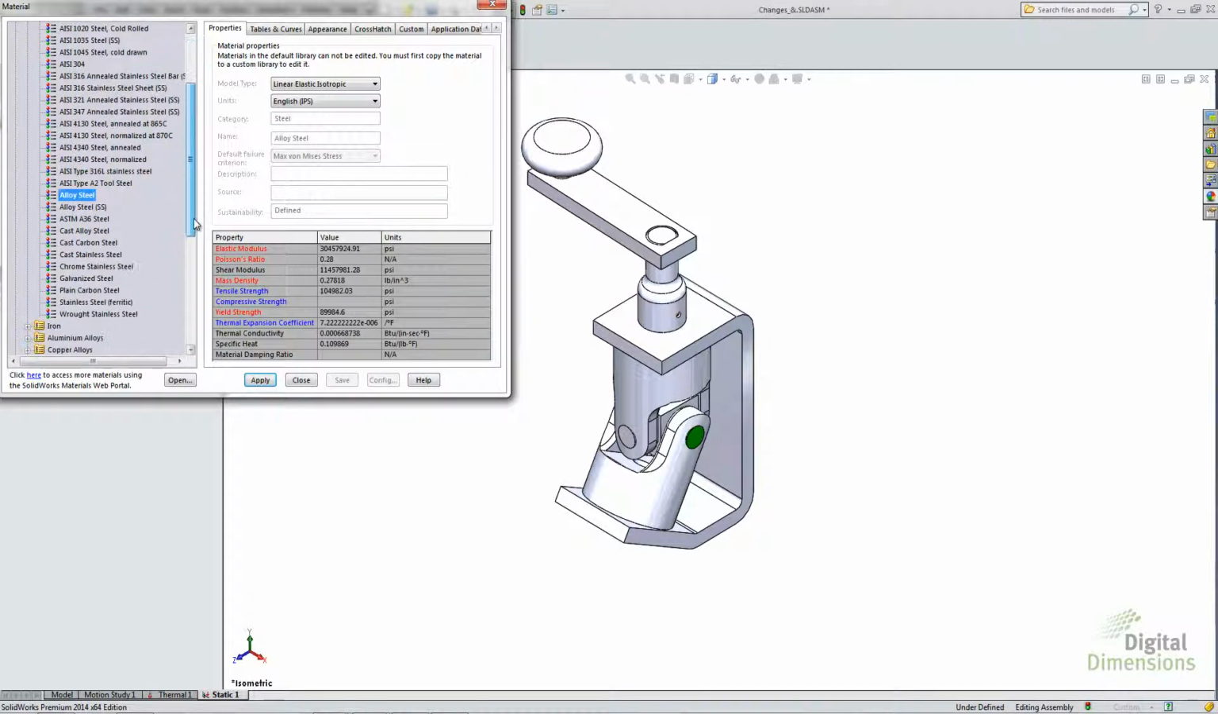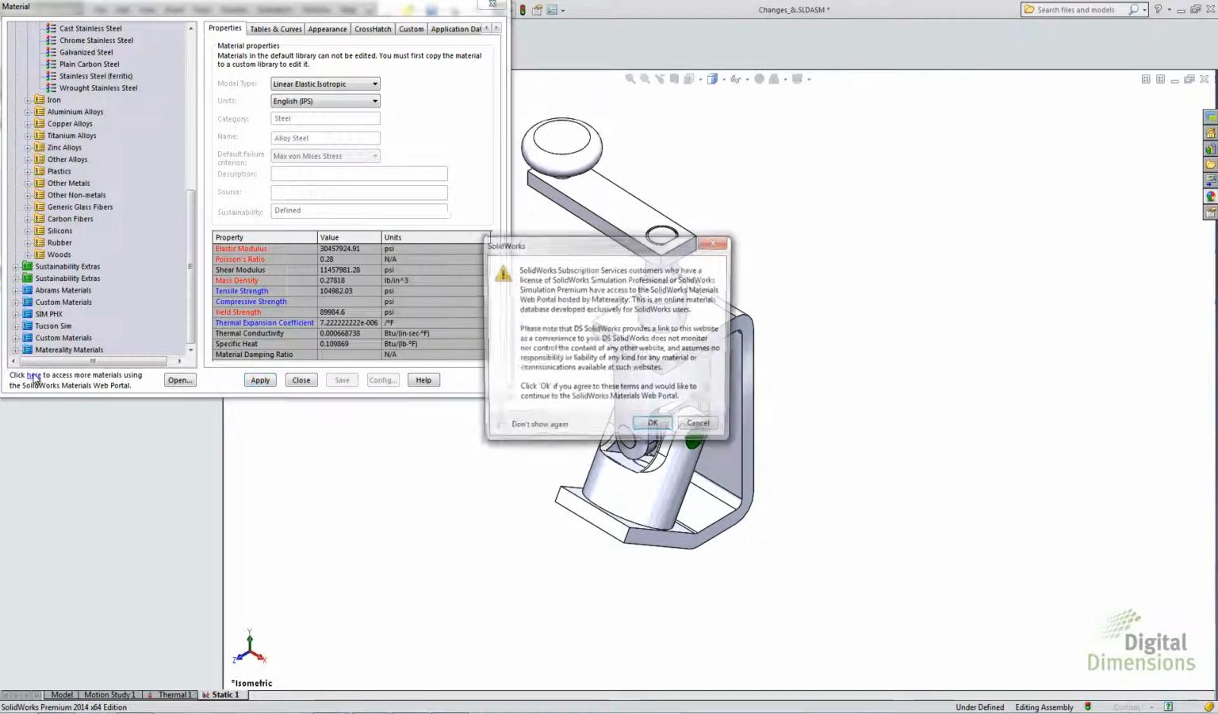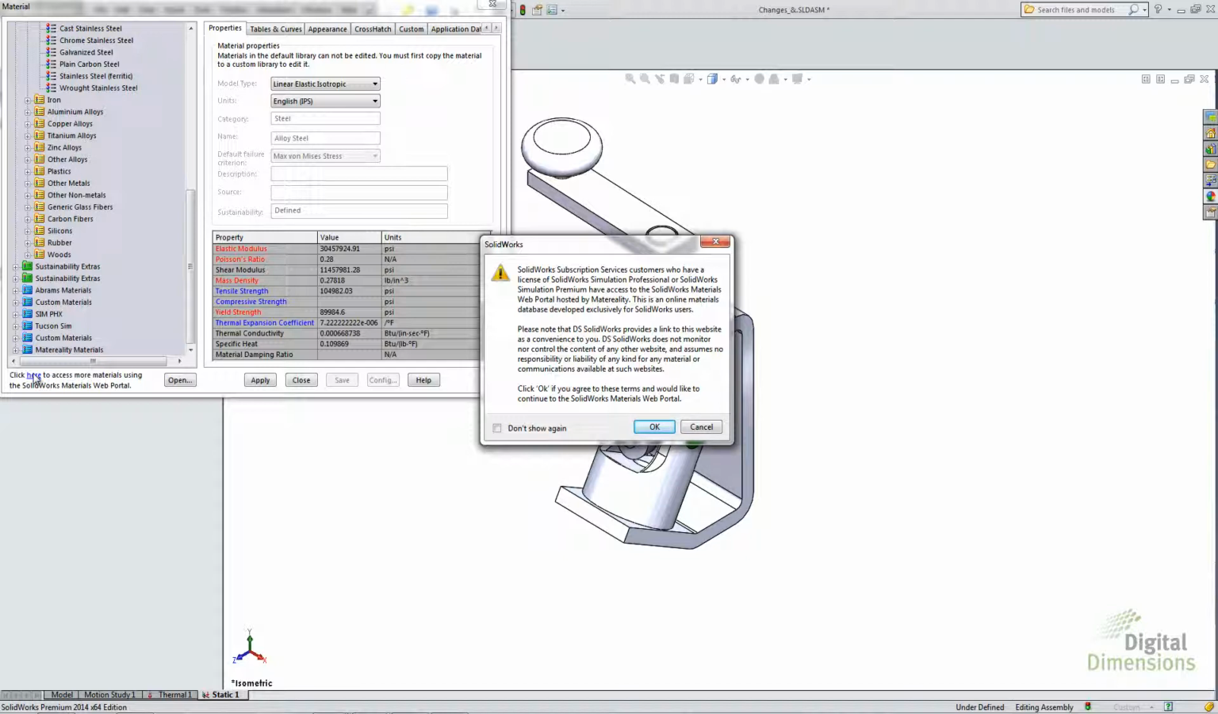Now the material database is going to appear as a custom materials section at the bottom of your standard database. You're going to click on the link provided at the bottom left corner of your materials database. You're going to get an initial pop-up from SolidWorks stating that this is not a database that's managed or updated by SolidWorks itself, but simply we're providing and enabling the link to the information.